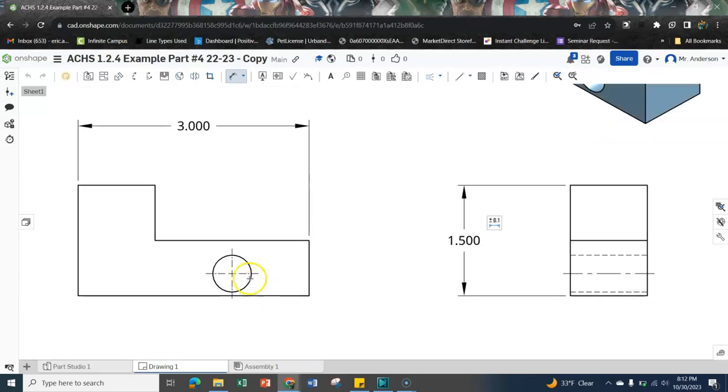Whenever you have a hole, you need to identify its location in two different ways, plus talk about the size of the hole. So I'm going to measure from the bottom up to the center of the hole. So I'm going to click on this corner and the center mark and pull that straight out. I'm going to do the same thing from side to side. I'm going to grab this corner spot to the center mark and pull that out.